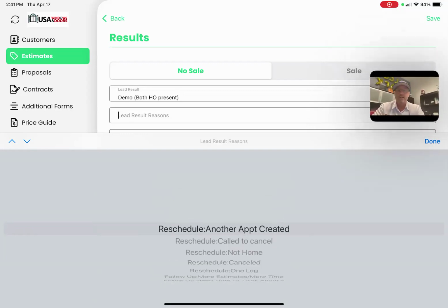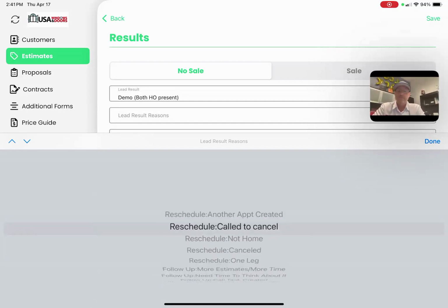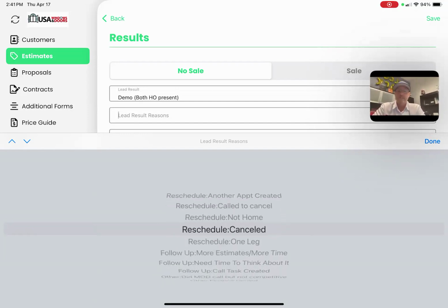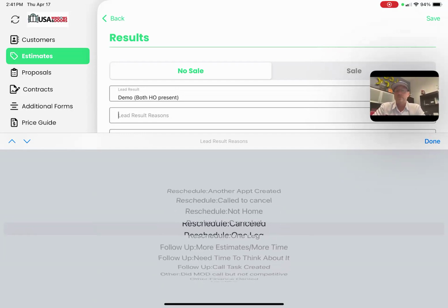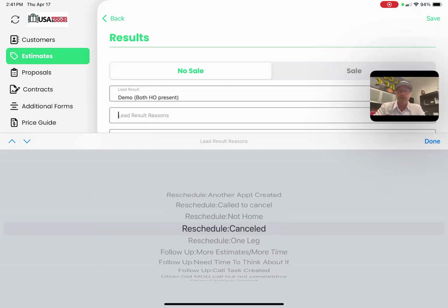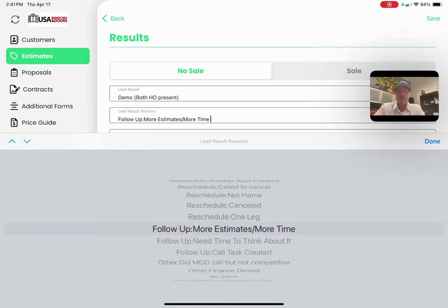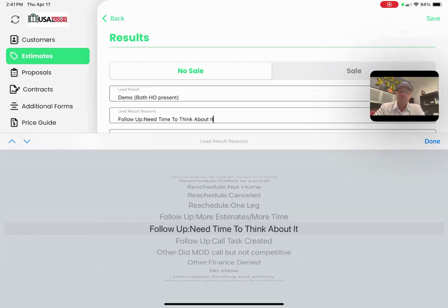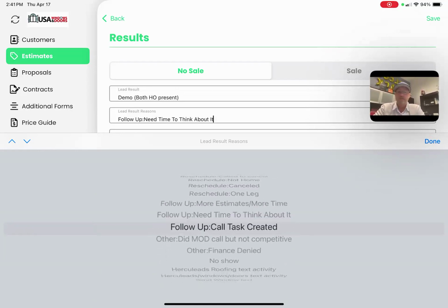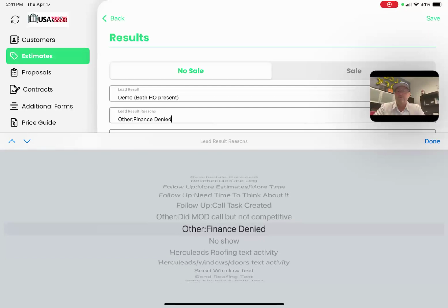And you'll come down to the second one. Okay, did you schedule another appointment? Did they cancel? But again, if you did a demo, then none of these should be really applicable here, right? It's either going to be they need more estimates, they need more time to think about it. Right, same thing there. You tried everything. You did a demo. You left them a price, but they got denied with financing. So that would be the answer there.